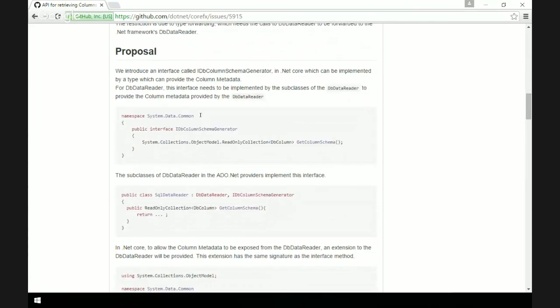So this is the interface that I want to introduce. It is called IDbColumnSchemaGenerator, and I want to keep the name tied to the column instead of the reader, because it's really getting the schema from the column, and I believe that this may be more reusable than tying it to a reader. The method inside this is called GetColumnSchema, which returns a read-only collection of DbColumns. And this is the interface which will be implemented by all the providers or DbDataReaders in the providers.